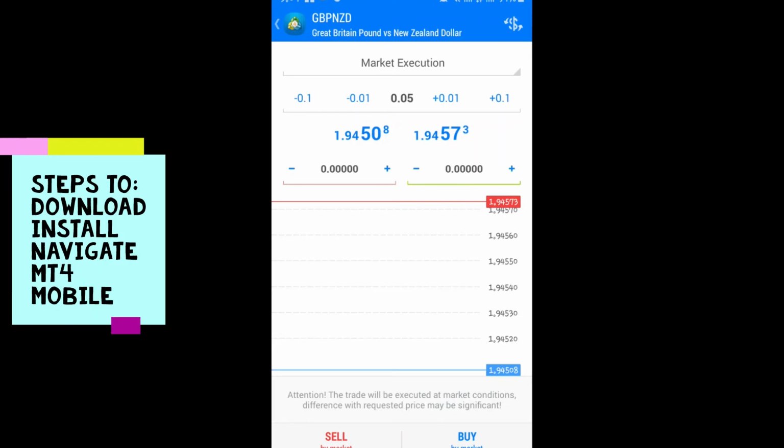Your lot size can make or mar your trades. So a proper understanding of how to enter a trade with the right lot size will go a long way in keeping you as a consistently winning trader.